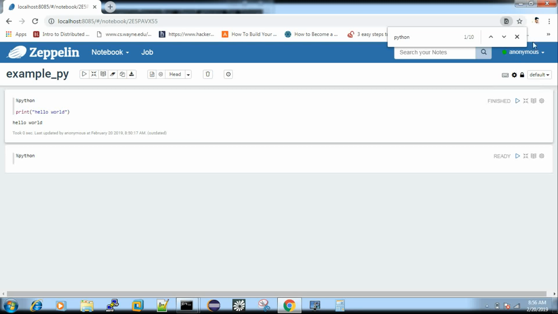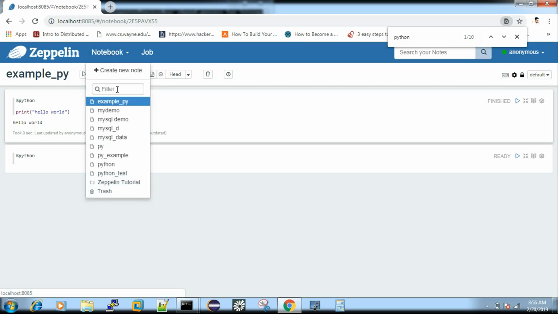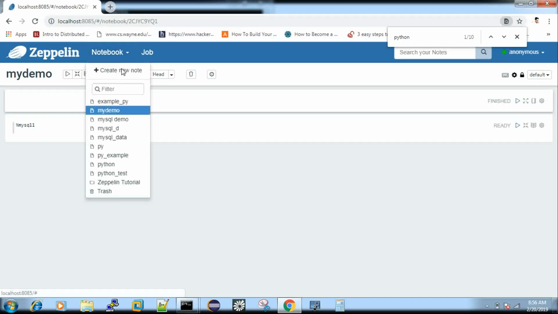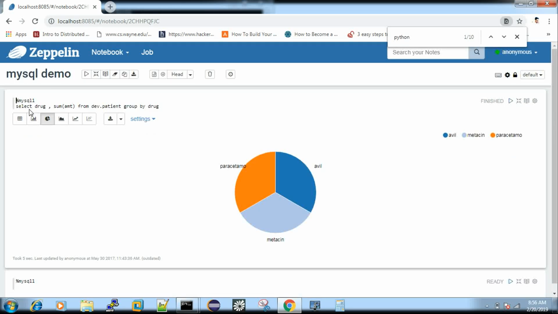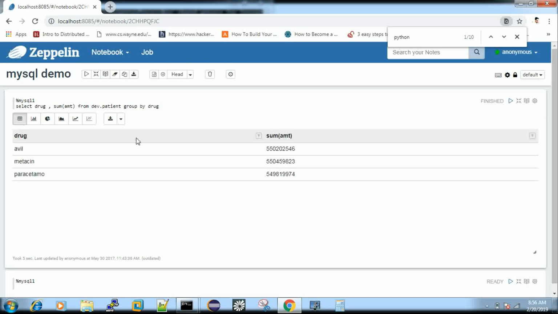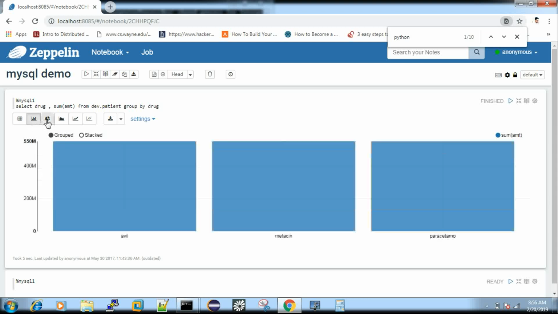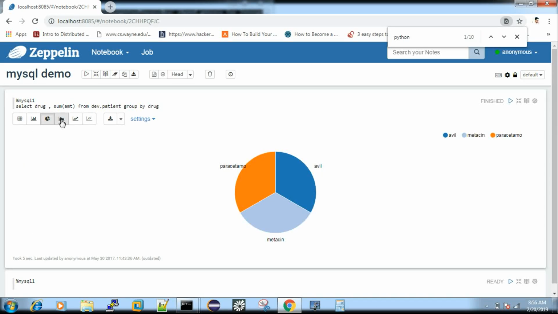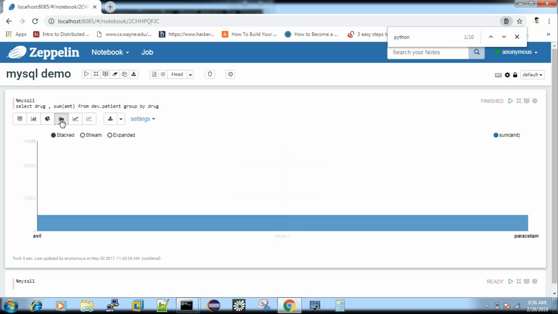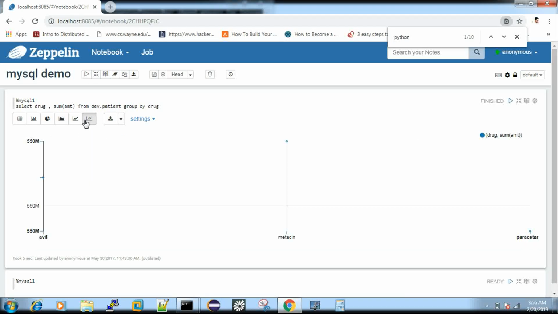For an example, I will show my MySQL interpreter. I just created a query which is an aggregated query. You can see select drug, sum of amount, and then group by drug. When I run this, I will get the row column view as well. Since this has an aggregated mathematical function, it will show you these charts. Even in Python you can get them when you do these kinds of aggregations. You can export these charts and send them to your user and client, and it's a leading tool used in big data environments for generating charts as a report.